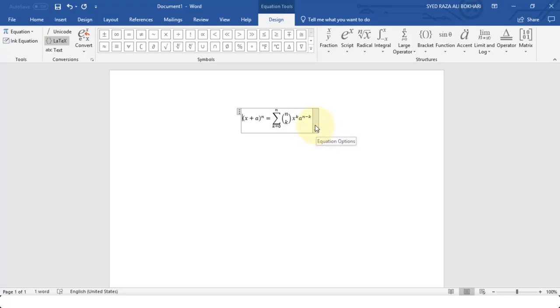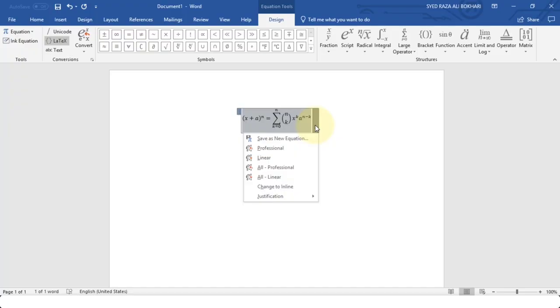So this gives us the equation options. And as soon as I click here, it gives me further options to convert the equation. So if I want the equation in linear format, I can simply click on this arrow over here and click on linear. And if I do not want to convert it from here, I can always go back to design.